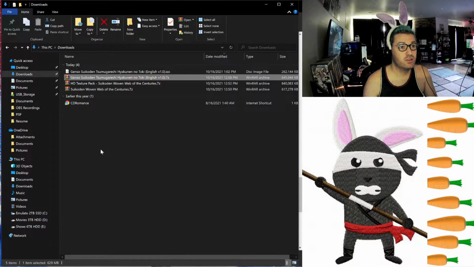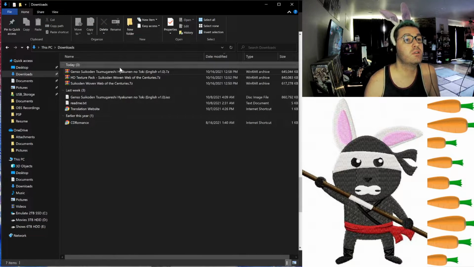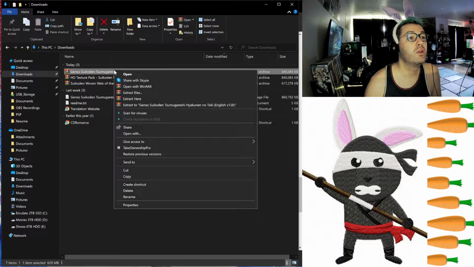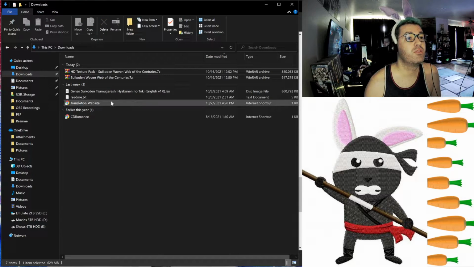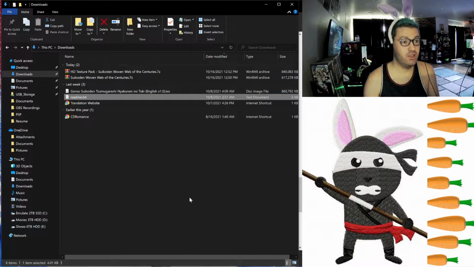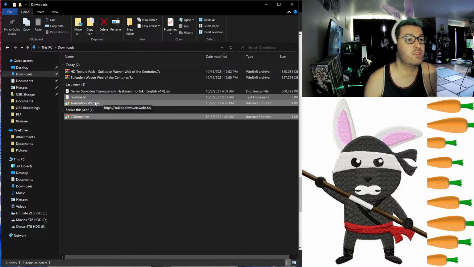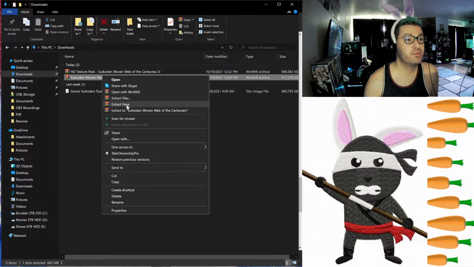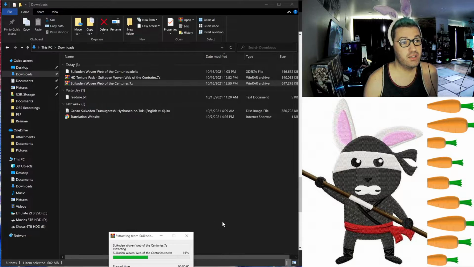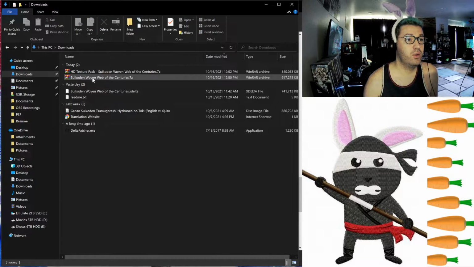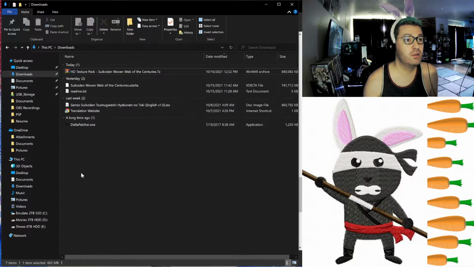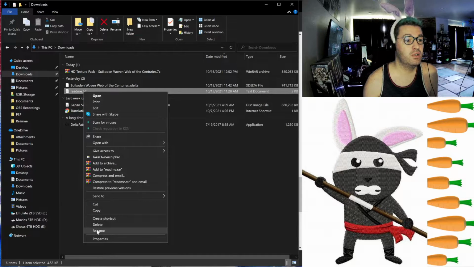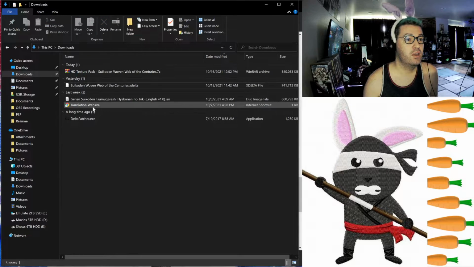Perfect. Alright. Now we no longer need, of course, that zip file or any of these. Those are just website links and readmes. Perfect, there's our patch. Second thing we're going to want to do, of course, we're going to want to extract the translation. Glorious. We don't need it anymore. We don't need the README. And we most certainly don't need that.